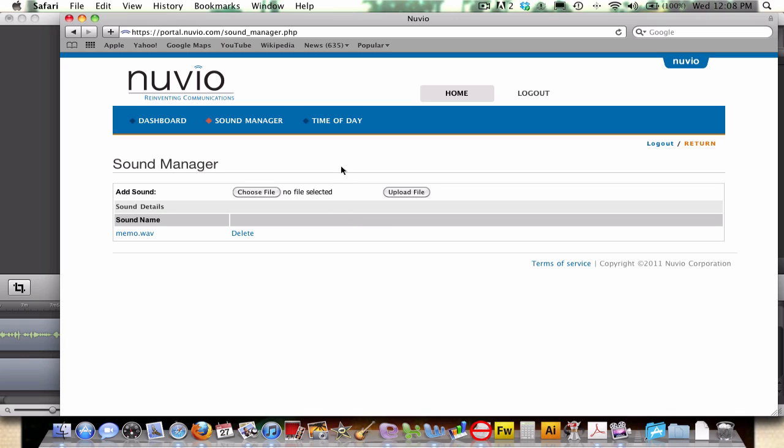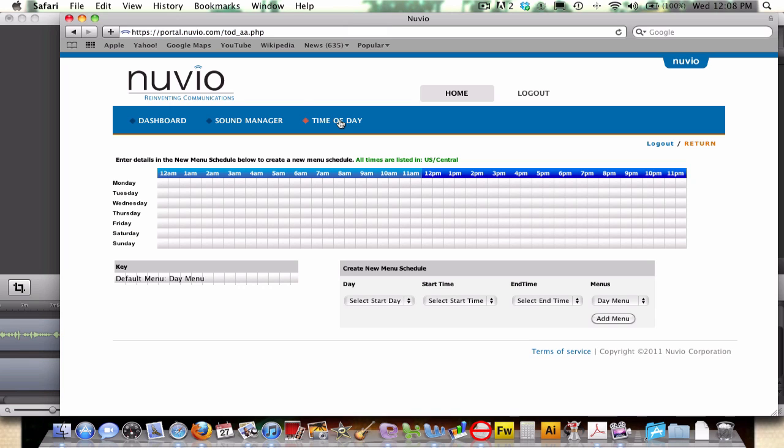Let's go ahead and move on to the Time of Day feature here up above. Here's where you can choose which menu to play based on the time of day. It's important to make sure you've selected the proper time zone, as you see listed up here in green, for your attendant to correspond with your time of day settings. So here down below, we can start by choosing the day, the start time and end time, and then which menu we want to be playing during these times.